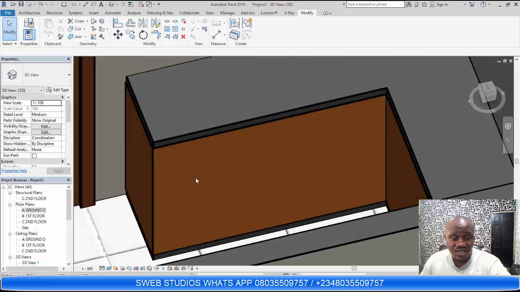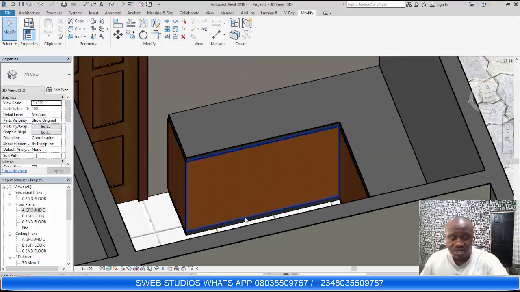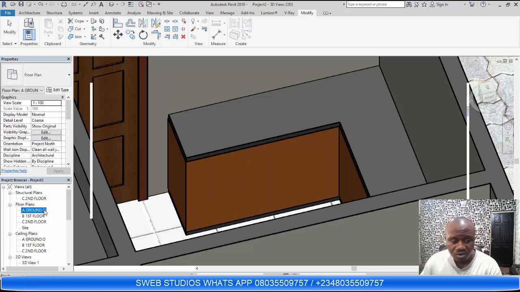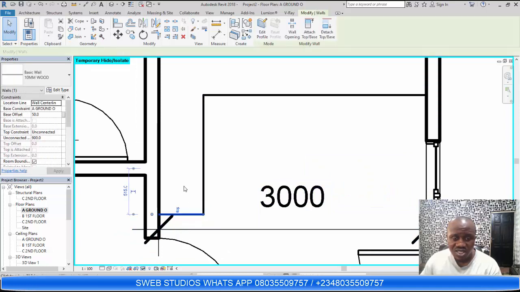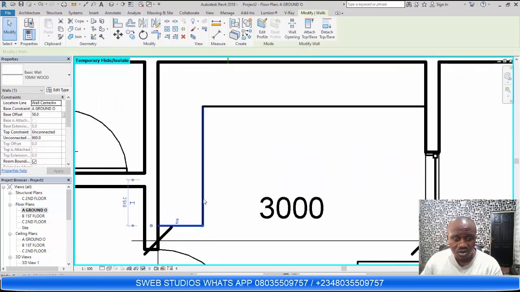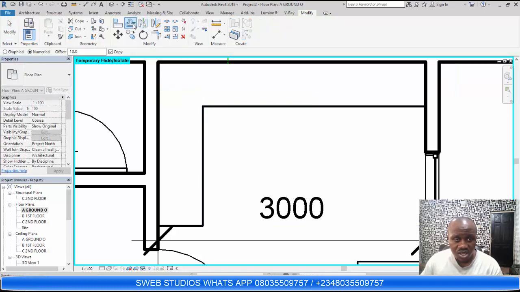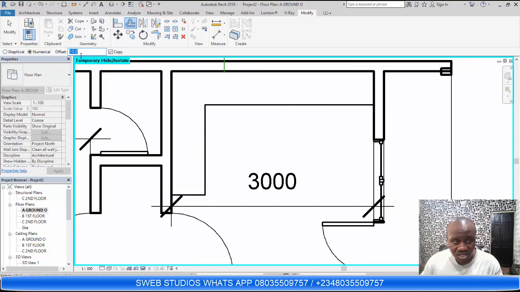Alright folks, let's demarcate this cabinet. Let's segment it. If you want to do that, one of the ways to do it is to come to the ground floor where you started from. Make sure that you're able to select the walls, which is in creating them. So what I would do is I'll come here, offset, I'll offset this to a given distance, say for instance 500.